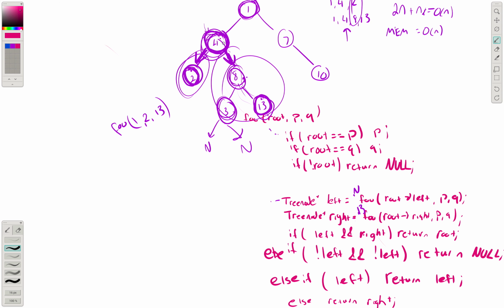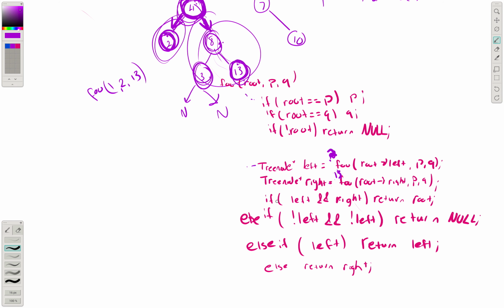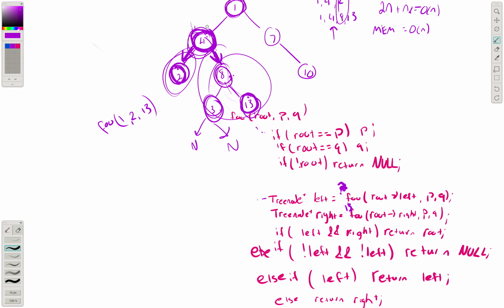Okay, so now 8 just returned. So when the root was 8, it just returned 13. So that means pop back to this iteration where 4 is the root. The left side has 2, and the right side, oh, it does have 13. Huh. Okay, it has both. What should we do? We return the root. Okay, so 4 has been returned, so 4 gets popped back up here.